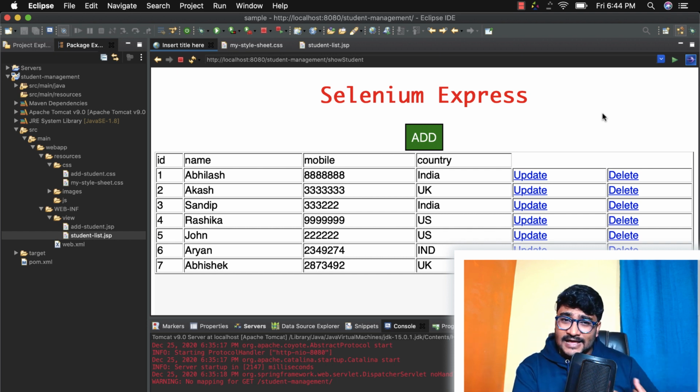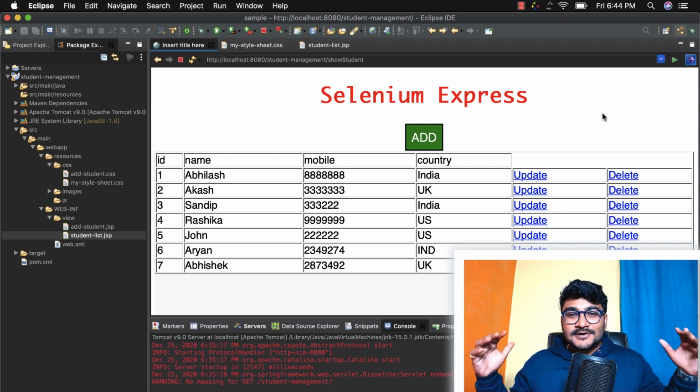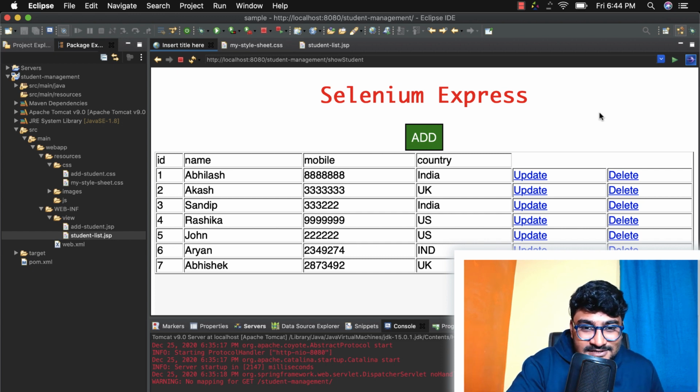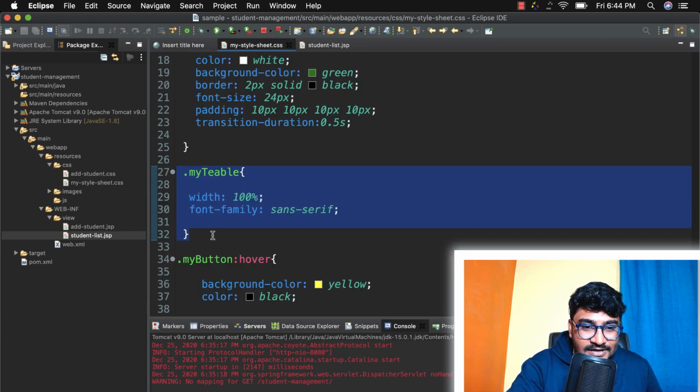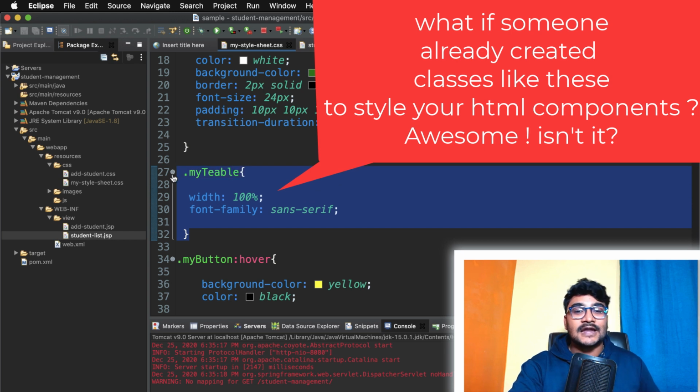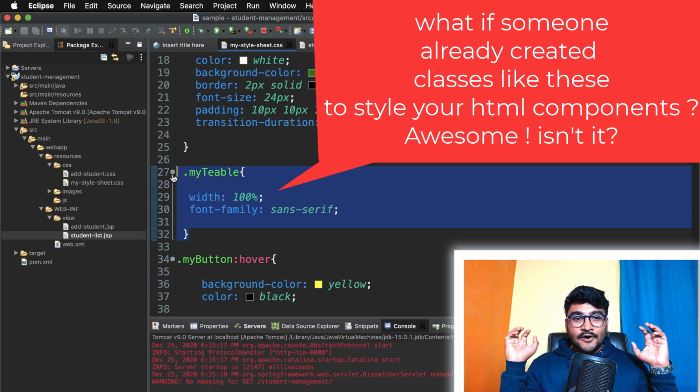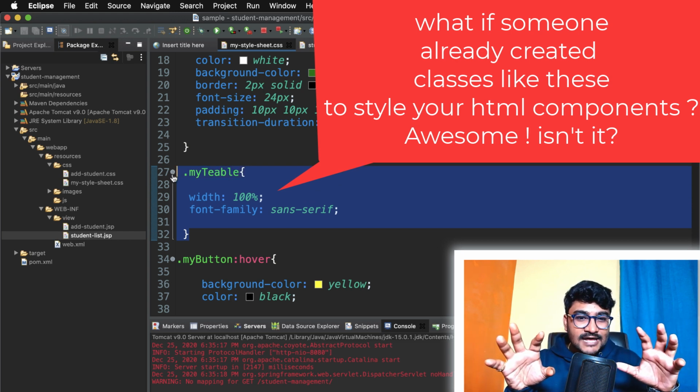And those people have created the Bootstrap framework. In that Bootstrap framework, they have written thousands and thousands of classes, just like the one we have just created. They have tons of classes like this, and they are giving all these beautiful classes to us.